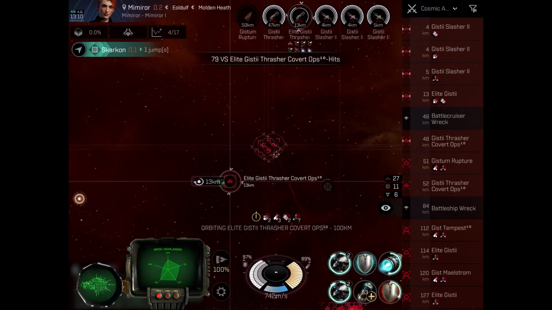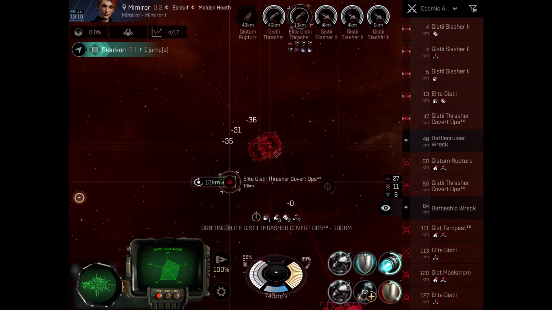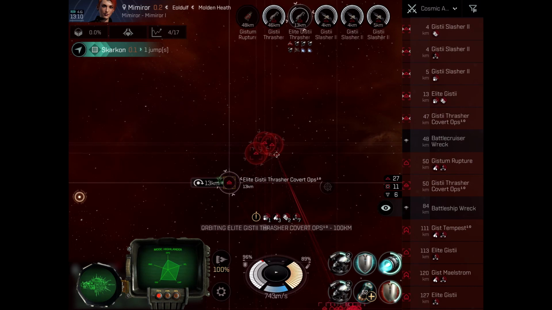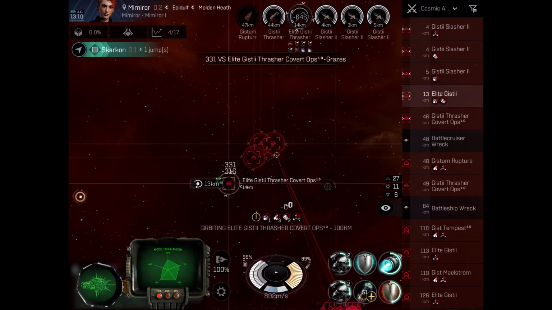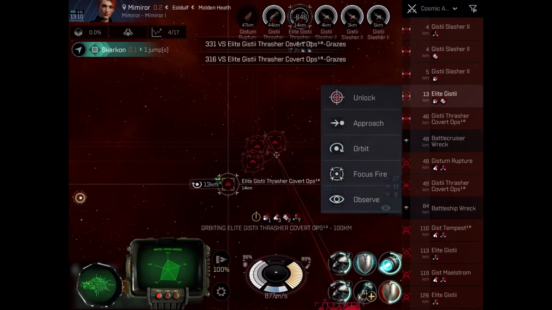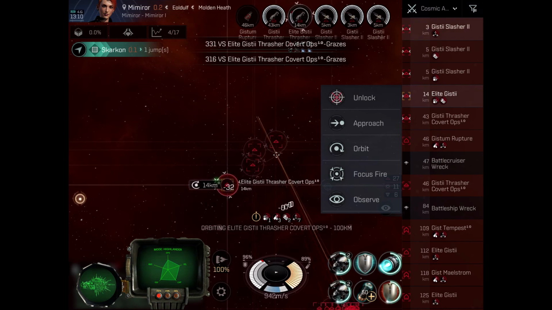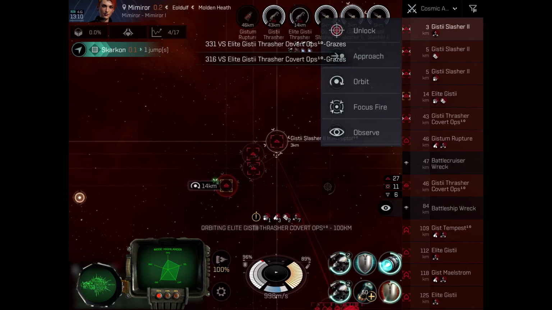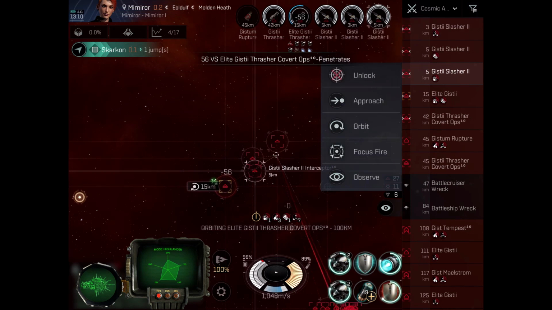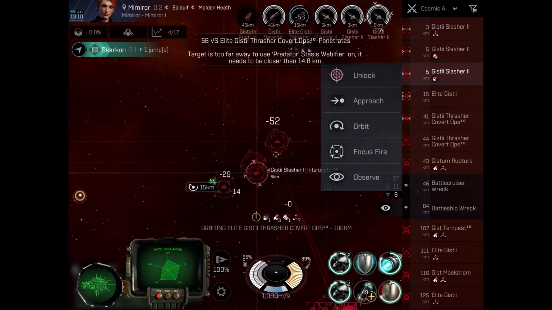We are also getting webbed and warp scrambled, but it's not a big issue, as you can see. As long as we are fighting only these small ships, they will not have enough damage to bother you.